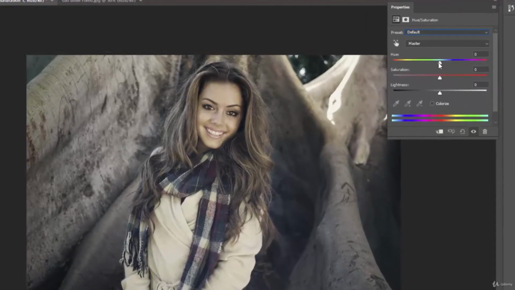So the first one is hue, and you're not actually going to mess with that because what that will do is it will change the overall colors of your entire image. It's going to change the predominant color of your image, okay? So we're just going to double click that and reset it.